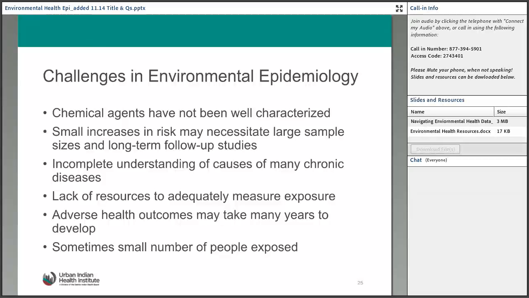And sometimes there can be a legitimate exposure outcome relationship, but only a very small number of people exposed. And how do you balance a small number of people exposed with limited public health dollars?